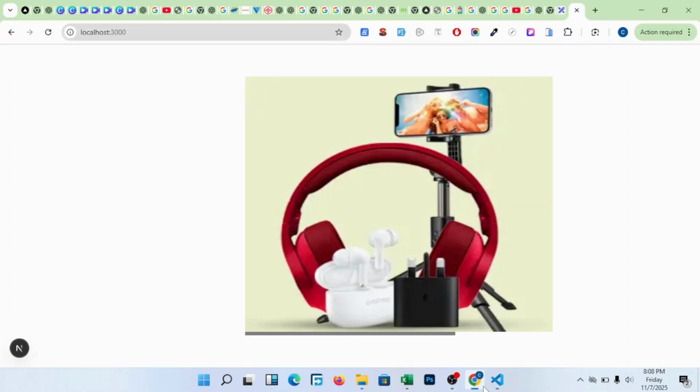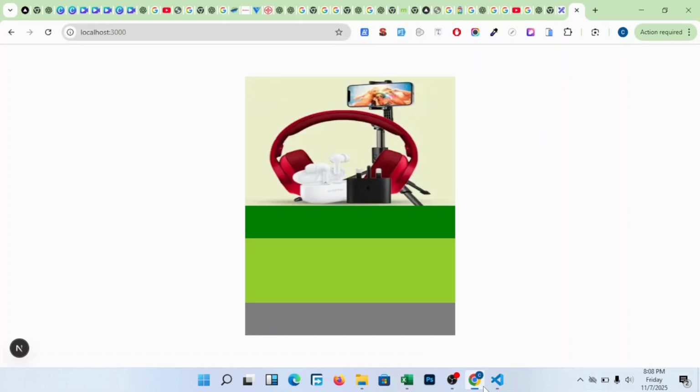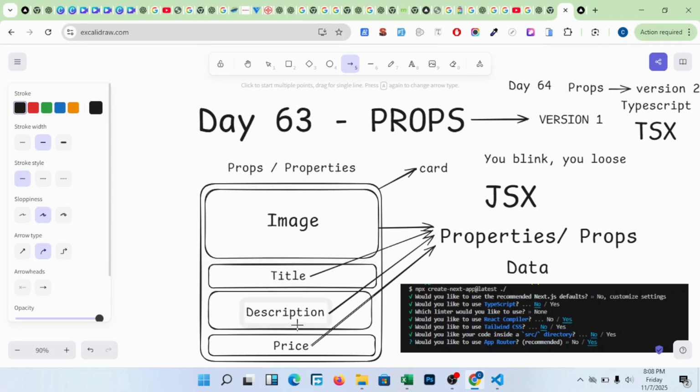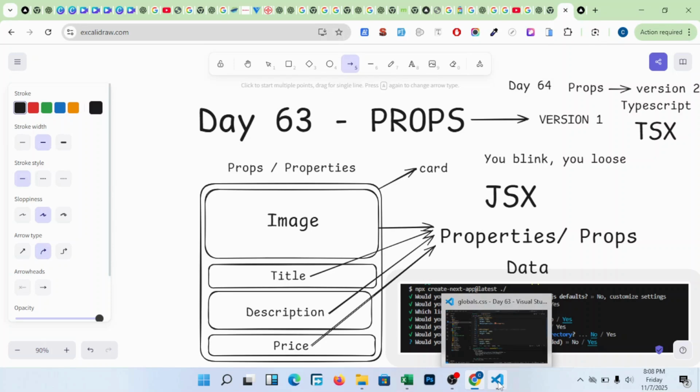Let's see how it looks. It looks like this, and it looks very good. Are you seeing it? The image is there and it has fitted very well. So now we are following this principle of image, title, description, and even price. This principle works everywhere, on all cards.